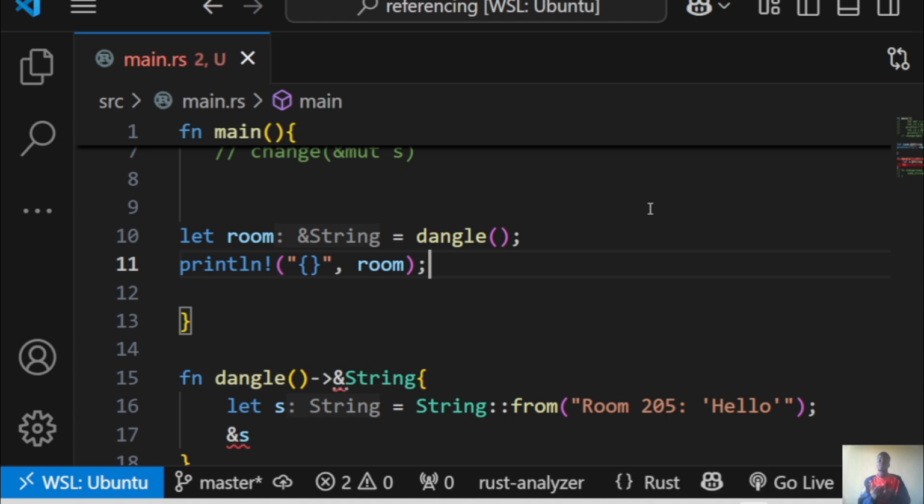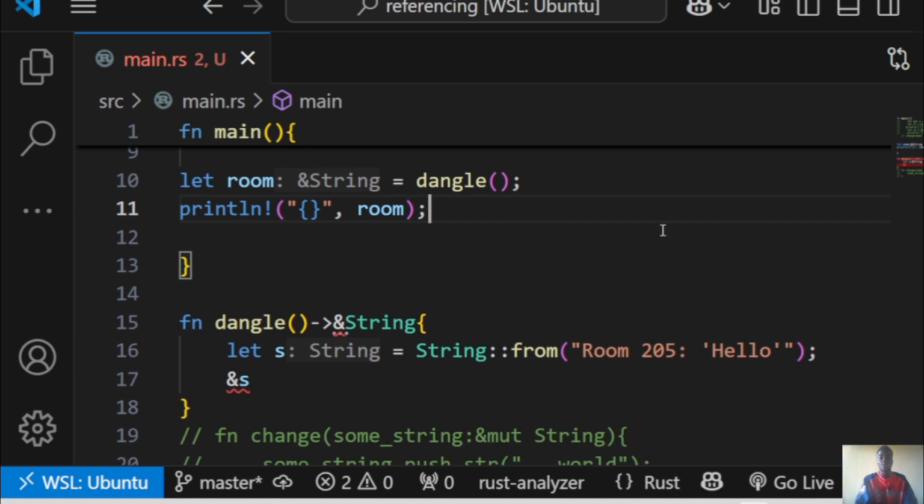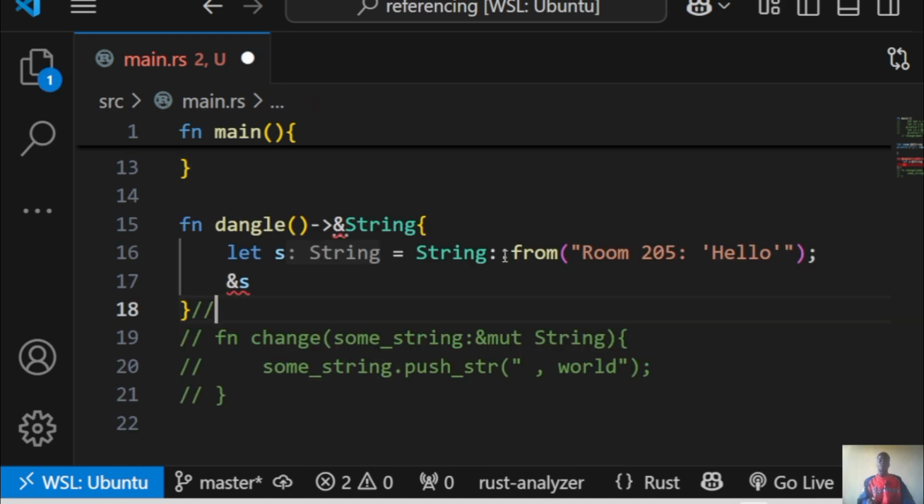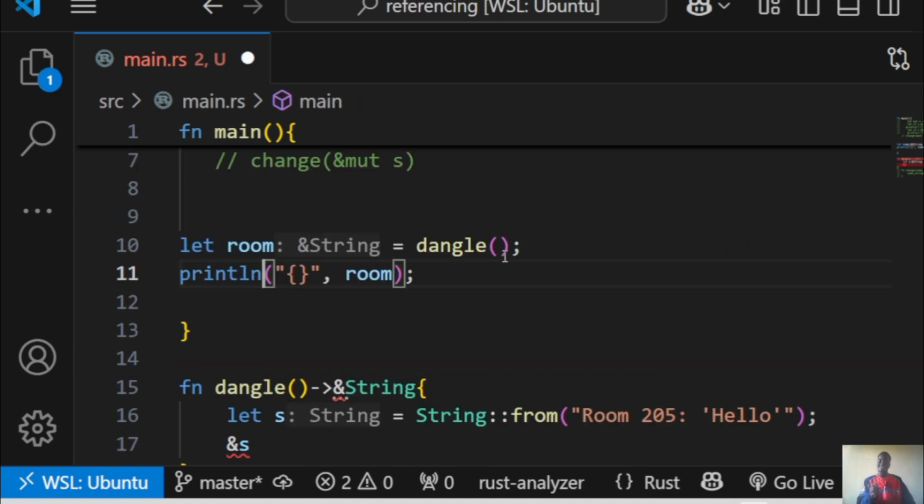And now try as much as possible. This is showing an error because we are still referencing something, right? We are still referencing something that is no longer valid. And so try as much as possible to pay close attention to learning, right? Learn well.